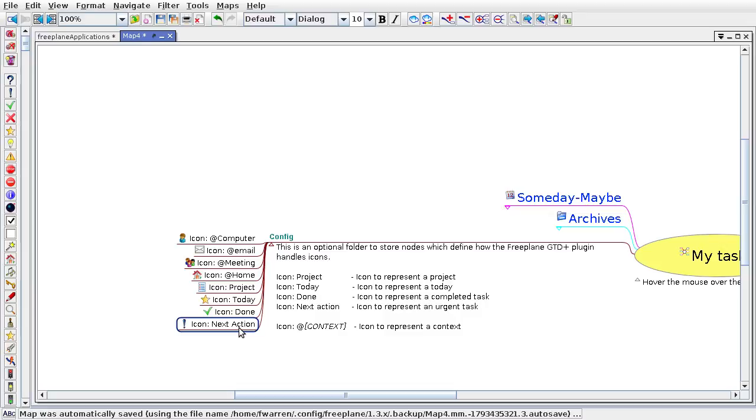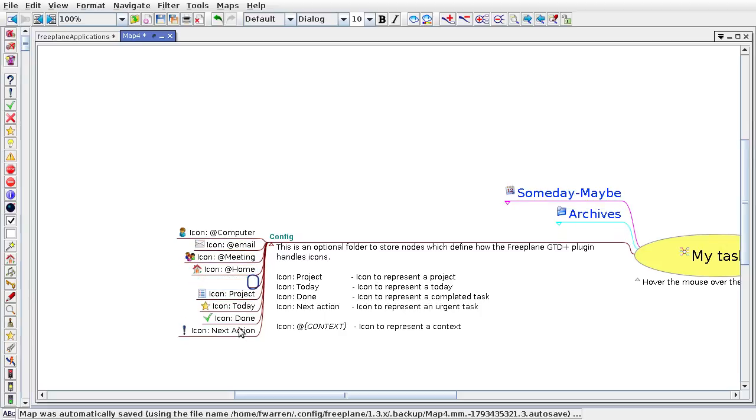Let's create a context of our own. There's already several up here: computer, email, meeting, home. I'm going to add a new one, and it doesn't matter where it goes over here. Icon, at piano. And I'm going to pick out this lovely little note here for my piano icon.